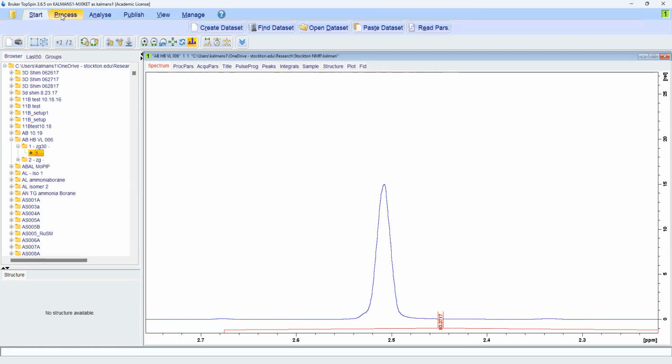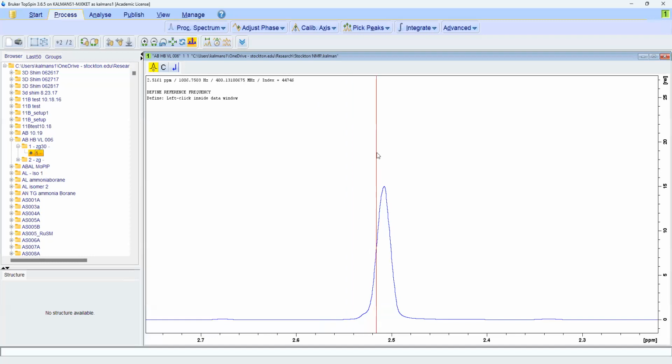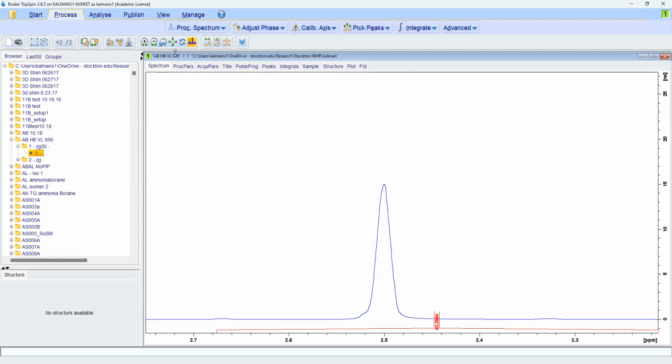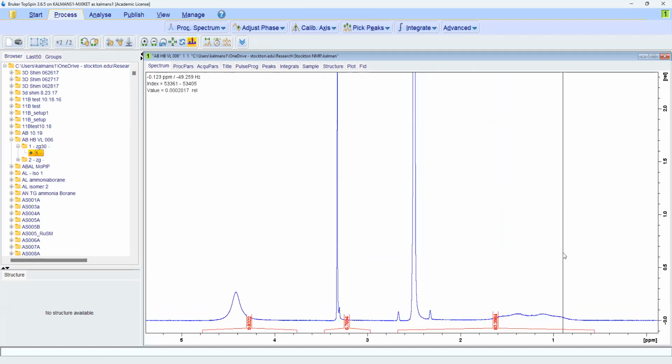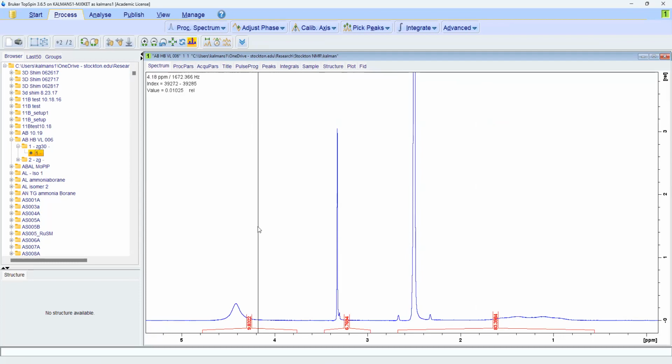Then I can go to Process up here, and I can go to Calibrate Axis. If I click on that, it's going to pull up this line. Now I'm going to put it right at the top of that line, and I am going to type in 2.50 because it's DMSO, and that's where I know it should be referenced. Okay, and that's going to fix that for me. If I use this button right here, this will show the full spectrum again. And I'm going to, again, zoom in at a particular region.